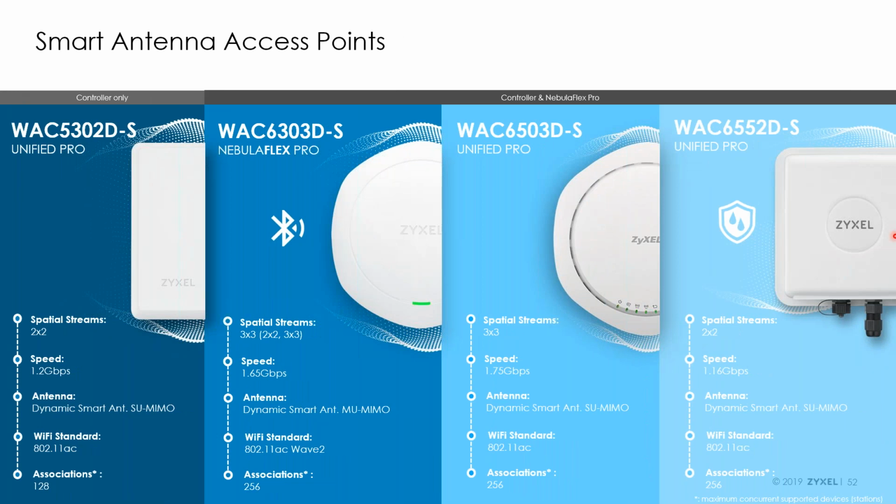Then the professional access points. The 5302 is a similar device to the previous wall plate, but for a controlled model. The 6303 is our new smart antenna AP. The 6503 is the older model of that, but both are very, very capable APs. And the 6552DS, which is an IP67 rated outdoor AP with a 90-degree smart antenna pattern.